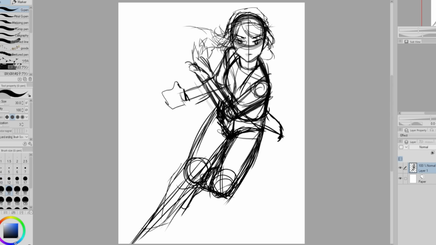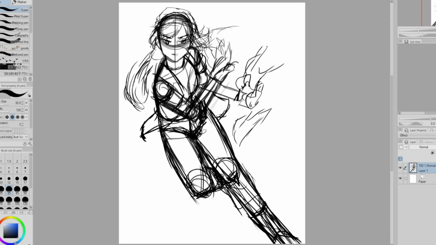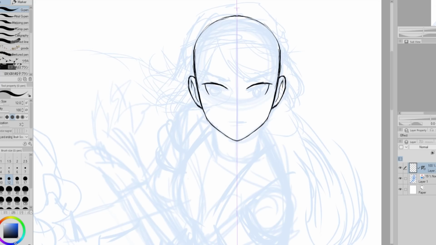I kept my rough sketch very loose. I was trying to make sure I got the motion that I wanted in place before adding all of the details and focusing on the anatomy and stuff. After doing that, I started to tighten things up a bit.